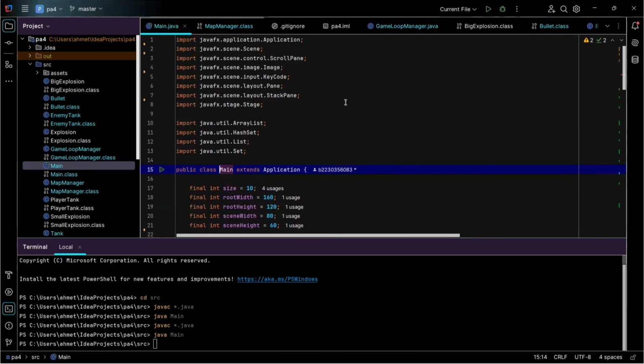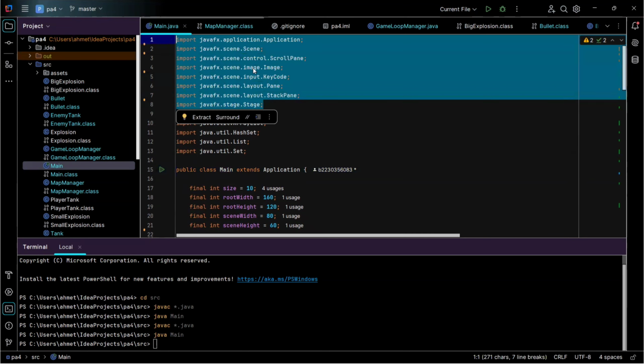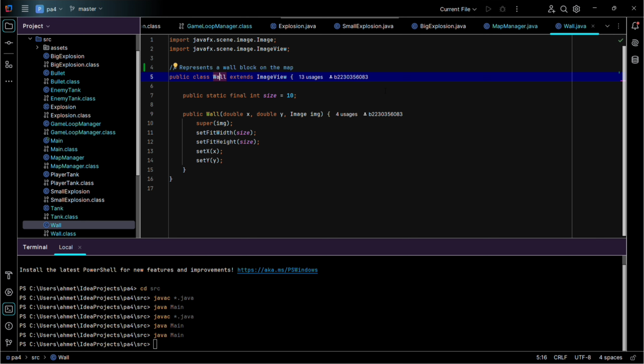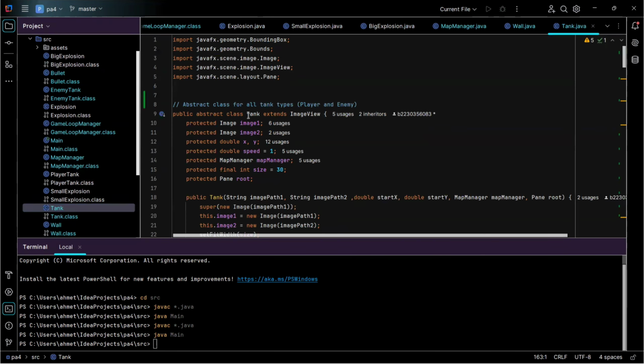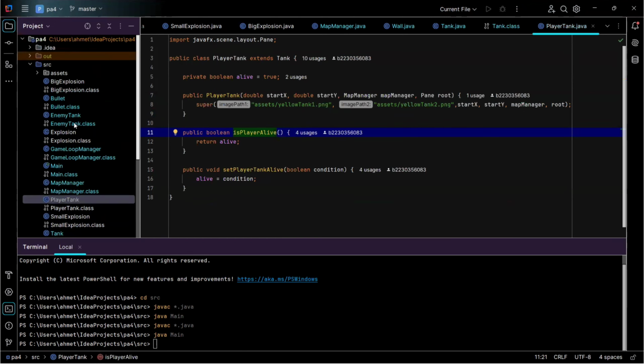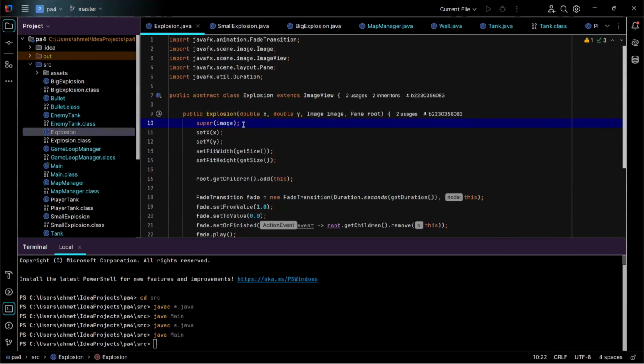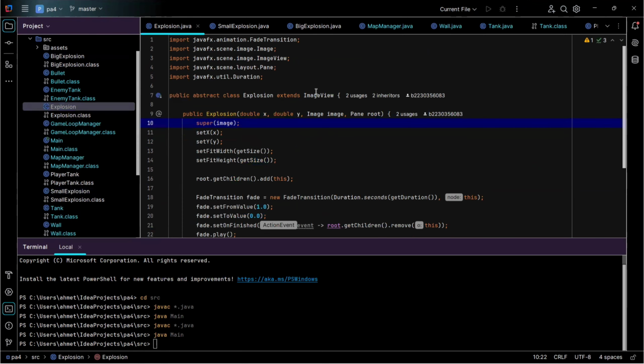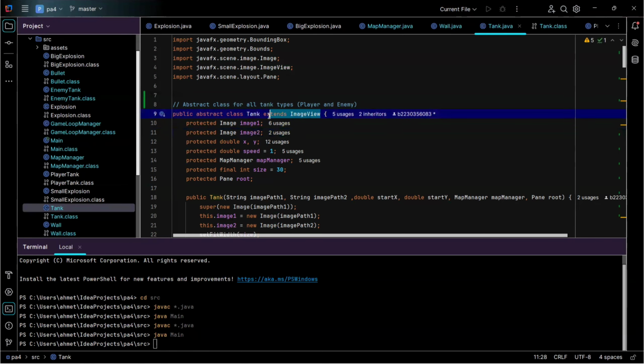In this project, I used the JavaFX library to build the game's graphical interface and manage images. I created specific classes for the key components like bullets and wall to keep the structure clear. The game entities use inheritance. Tank is the base class for player tank and enemy tank. Big explosion and small explosion are subclasses of explosion. All these classes extend JavaFX ImageView, which provides built-in image rendering and positioning capabilities.